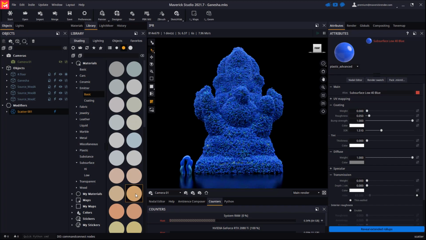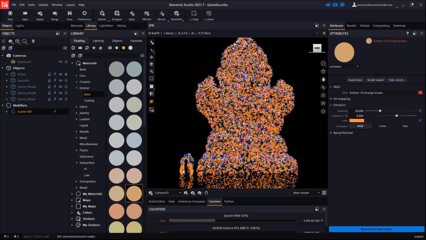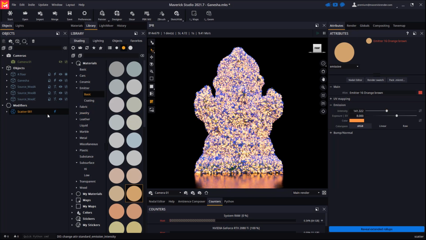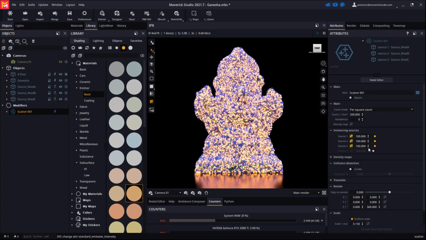Now for fun, let's add an emissive material to the remaining source. Do not forget to hide the sources from the scene as they are usually not wanted outside the scatter population. We will increase the intensity of the emissive material. Now we will decrease the frequency of the emissive material so the non-emissive fibers have more prevalence.